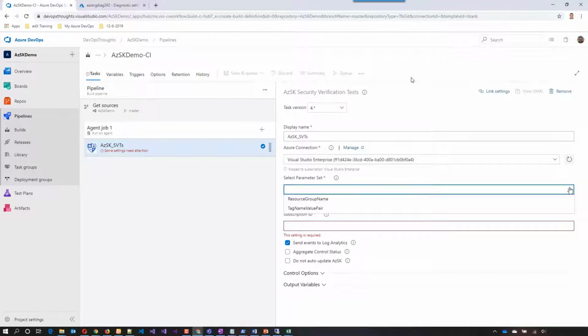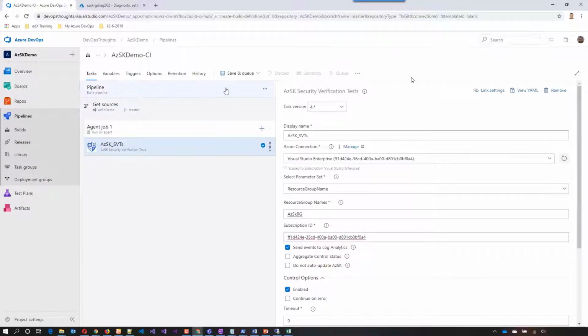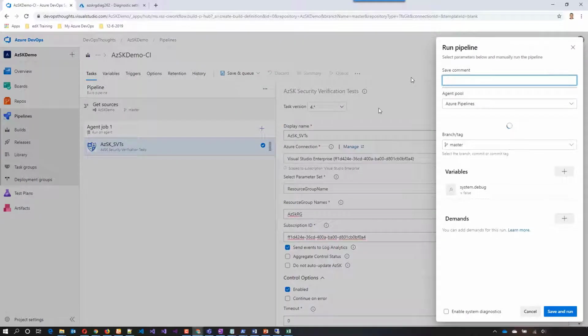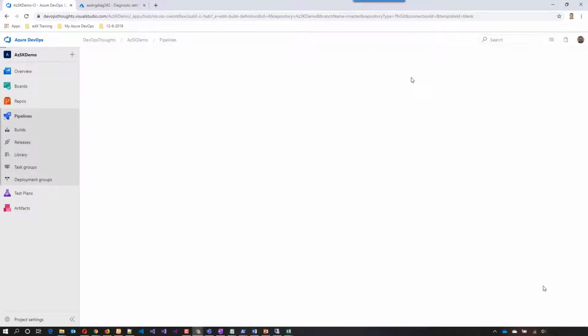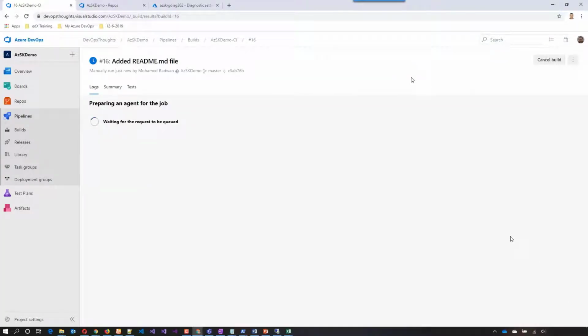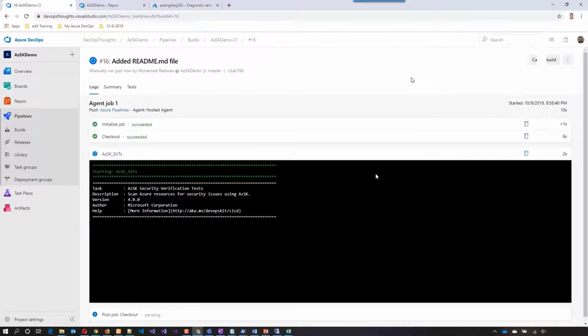Then here I will choose that I want to give the resource group name, and here I will put my resource group name and my subscription ID. Then queue the build. So this will queue the build. So getting the agent. This repo just has a README file, so it doesn't include anything. Check out the files.